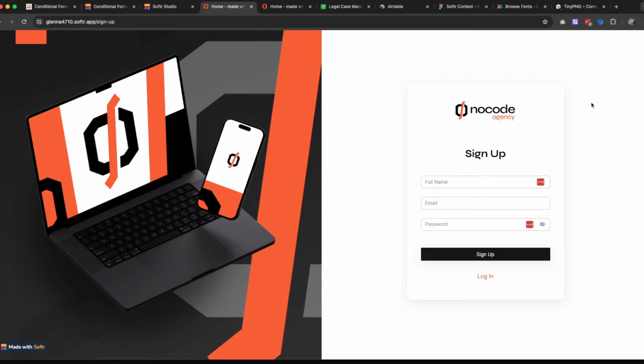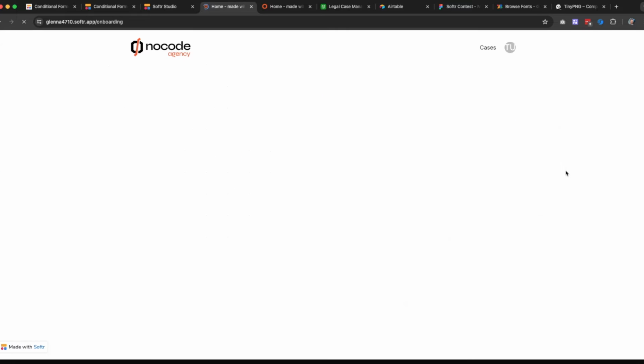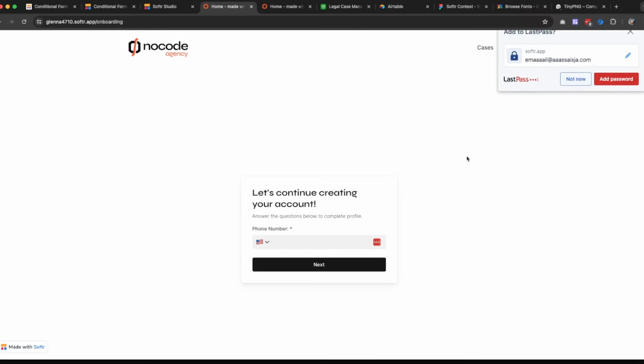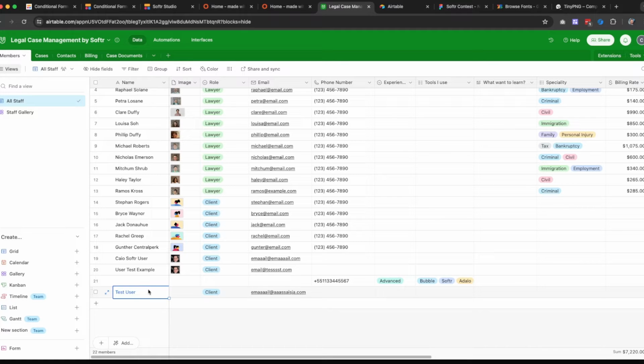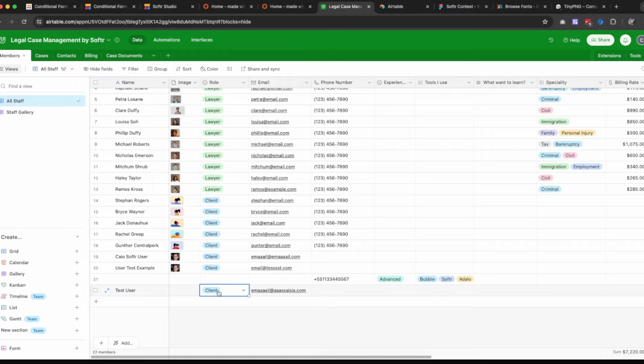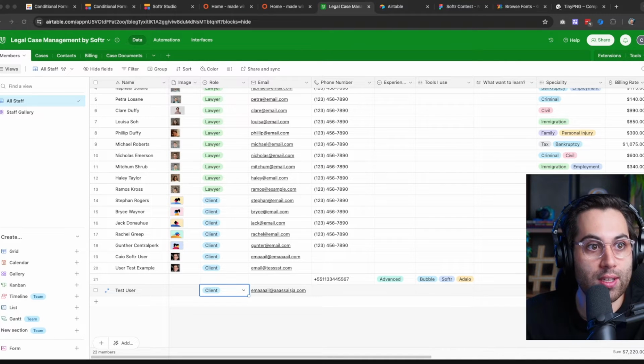So here we have the sign up, which is using full name, email, and password. Let's just quickly test this. Test user email at home. Click sign up. Okay, and it's changing us now to the onboarding step. And it's also creating a new user on the database here, which is the test user. So it's working, and it's coming as a client. So it's working. Yay.